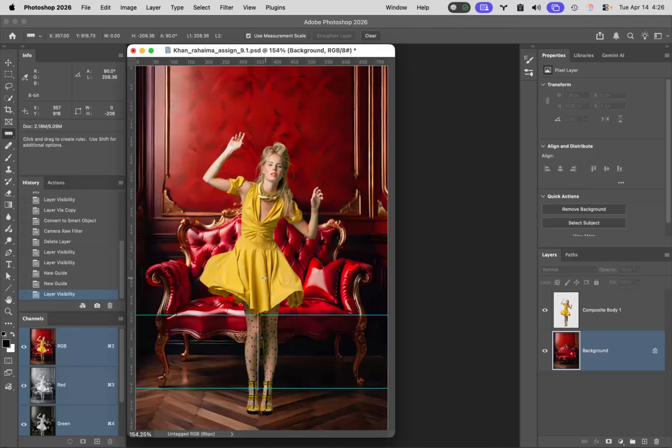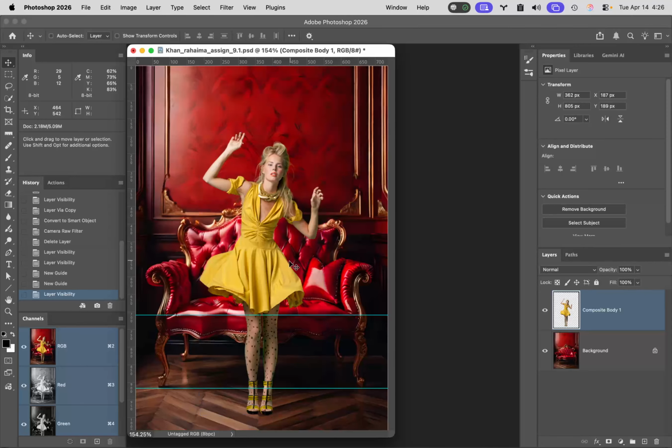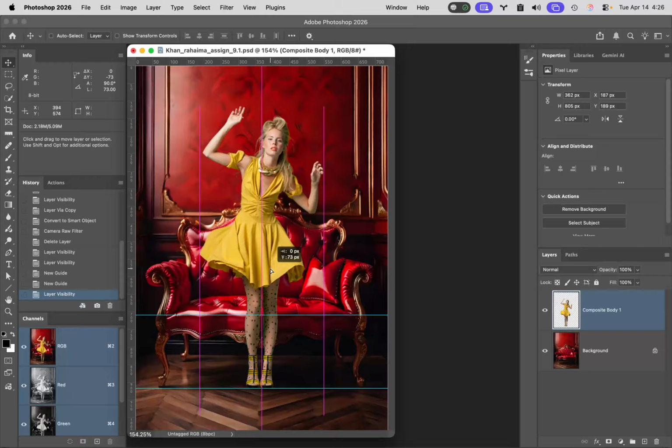That part doesn't matter. Hit the V key to get the move tool, select the girl, and we're simply going to lift her up until she actually touches that bottom guideline. You can even use your arrow keys to tap her up just a little bit so that she's up at the very top. So then the girl, you need to then imagine how tall she is.